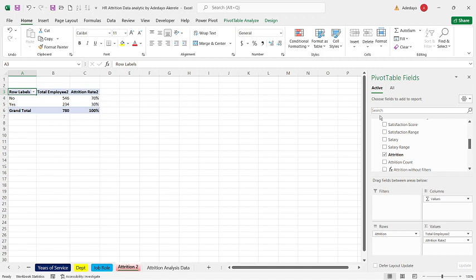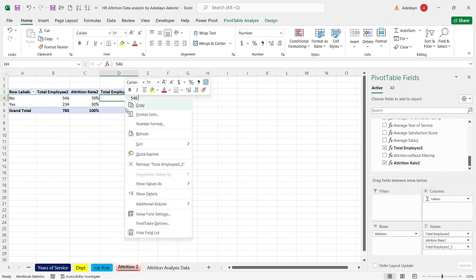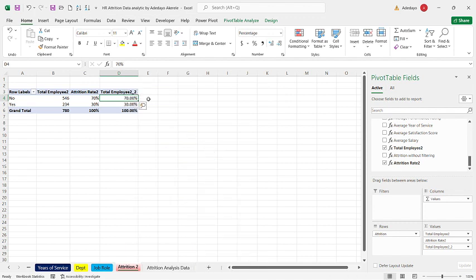You can also get it by bringing in our total employee 2. You will bring it into the value field on your pivot table. Then you right click on it and say show value as percentage of column total, which will give us the same value as the DAX calculated attrition rate.